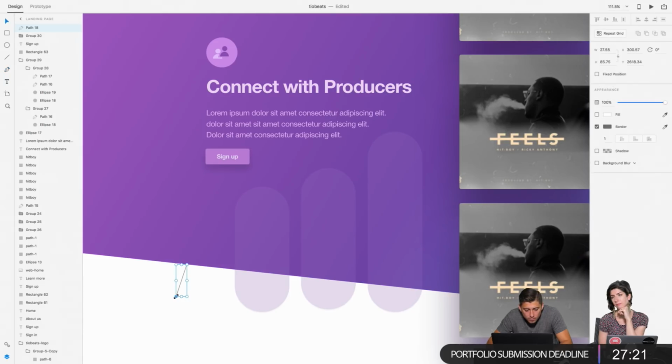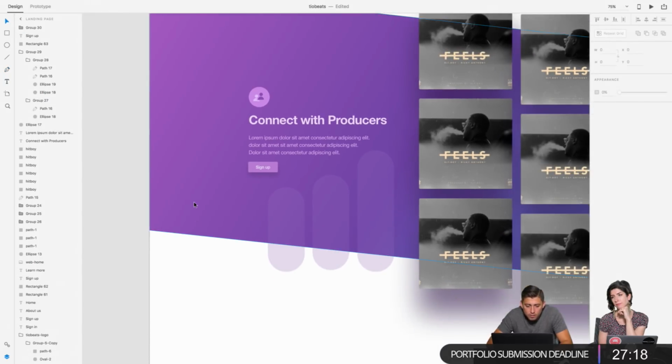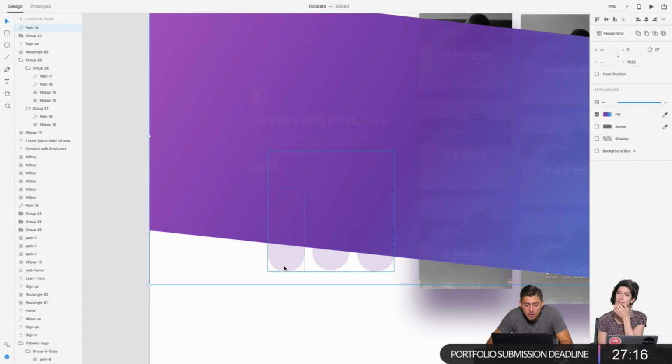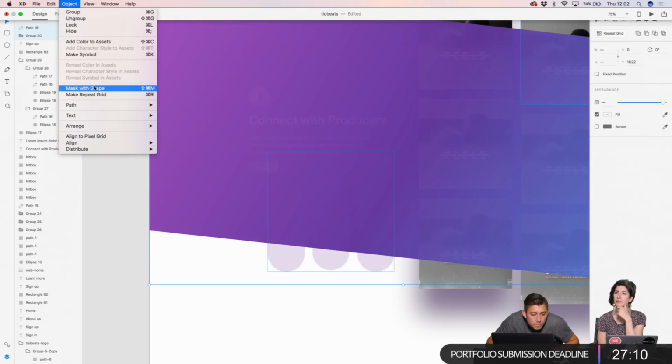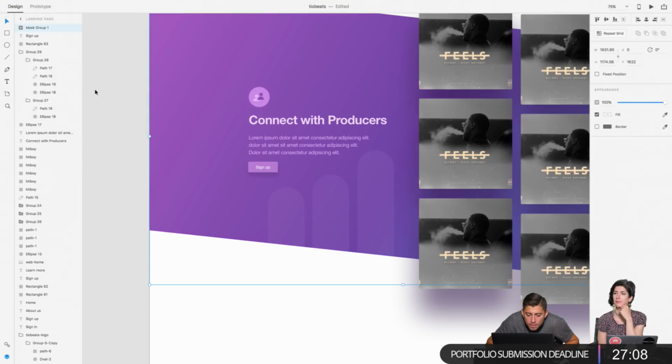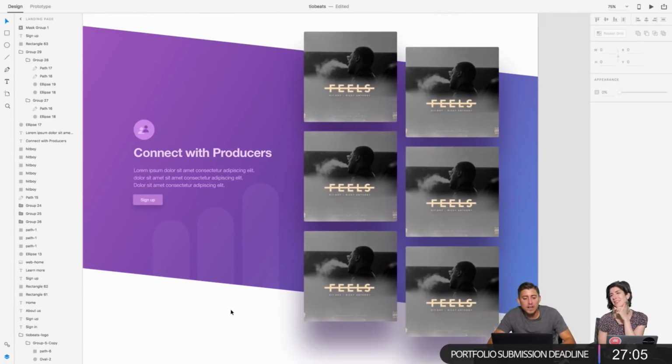Oh, sweet. So V, delete. So if I just copy, paste. And then select that grouped object, and then if you go to edit, or is it object? Yeah, object, mask with shape. Perfect. So now I have that.